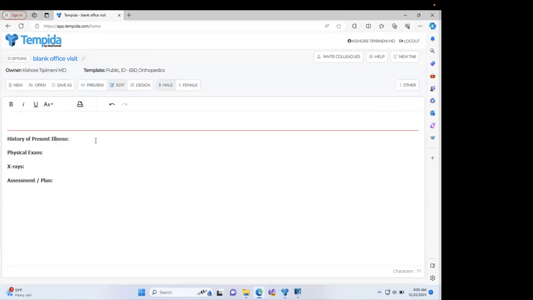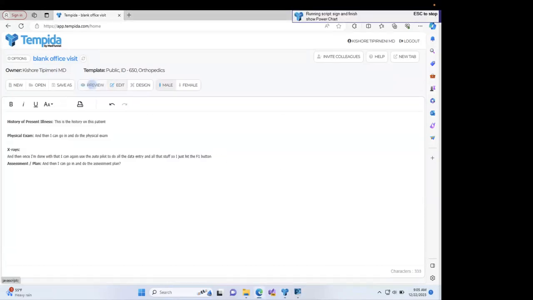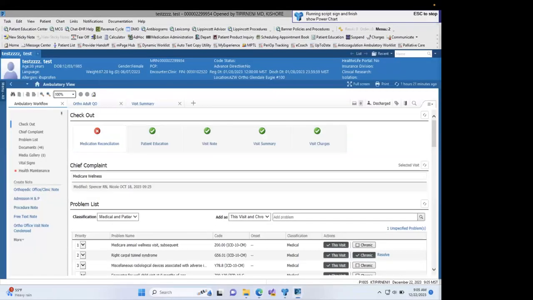So for example, this is the history on this patient. And then I can go in and do the physical exam. And then I can go in and do the assessment and plan. And then once I'm done with that, I can again use the autopilot to do all the data entry and all that stuff. So I'll just hit the F1 button again, and then it will go in and do all the stuff that we've seen before.